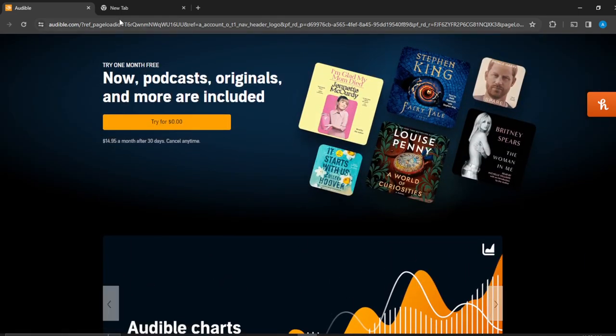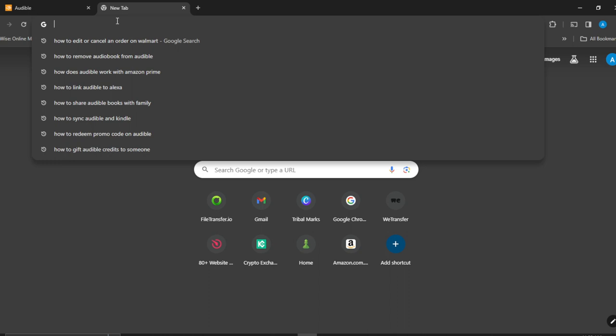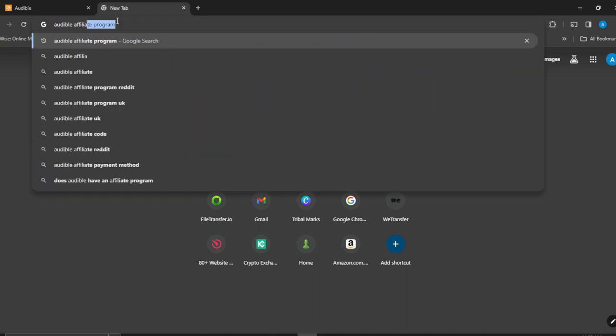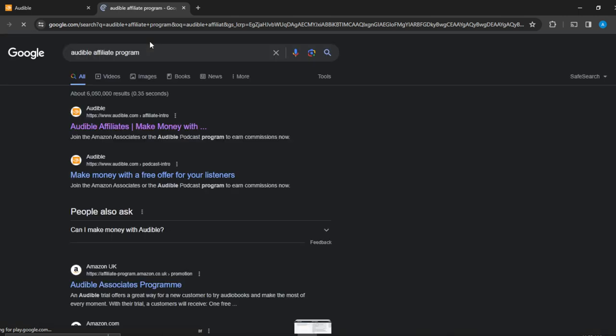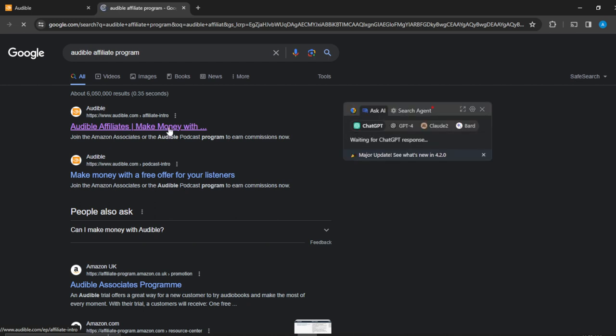So I'm opening up a new tab and I'm going to type Audible affiliate program in my search bar. Just click on that and it's going to open up options. So just go ahead and look at that. So here, Audible affiliate. This is Audible affiliate. Just click on that because that's the official website for the affiliate program. And then we'll see how we can follow through with the step-by-step process and we'll be good to go.